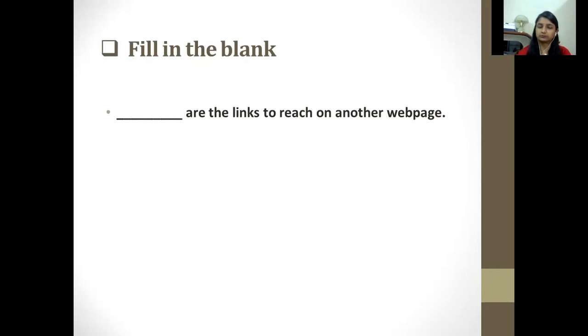Dash are the links to reach on. Of course, hyperlink is the link with the help of which we can reach to a web page. If you have answered hyperlink, so amazing, excellent, you have given the right answer.